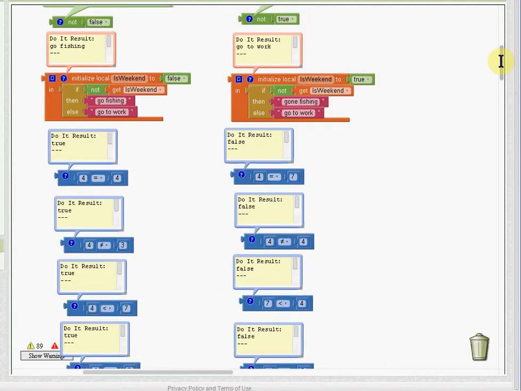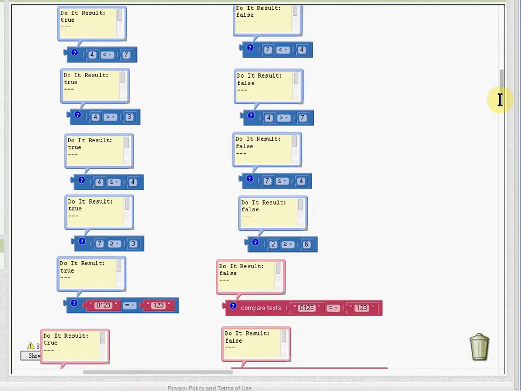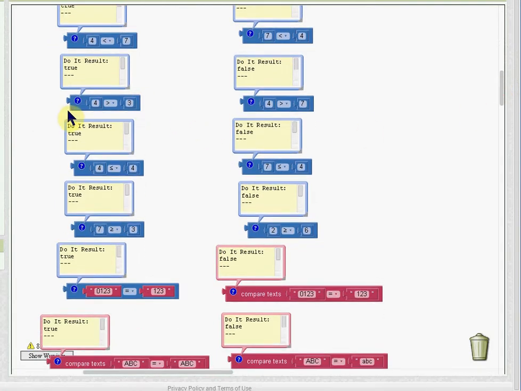Looking at numbers, simple numeric equal: 4 equals 4, that's true. 4 equals 7, that's false. 4 is not equal to 3, that's true. 4 is not equal to 4, that is false. 4 is less than 7, that is true. 7 is less than 4, that is false. 4 is greater than 3, true. 4 is greater than 7, false.